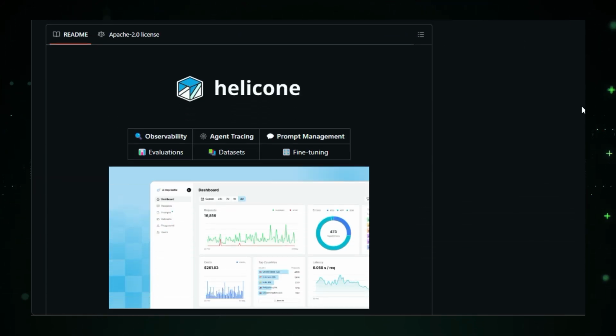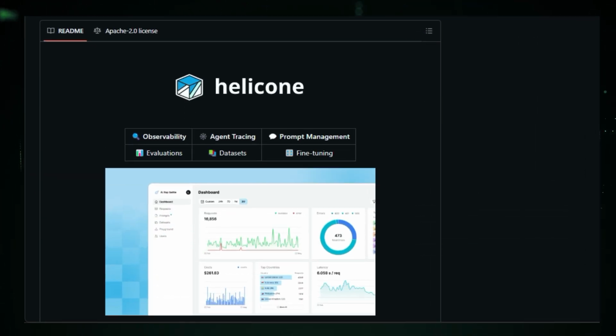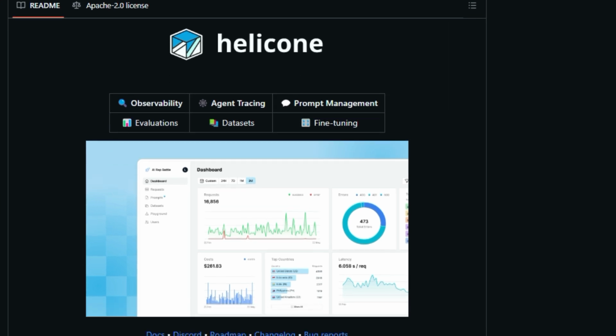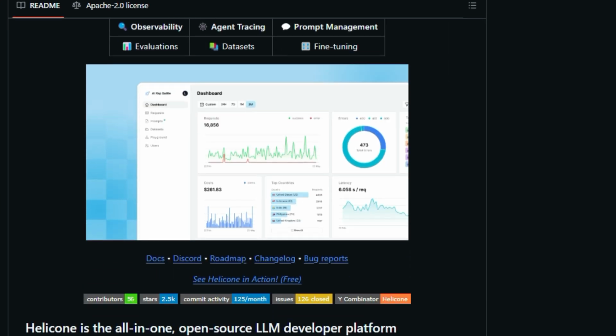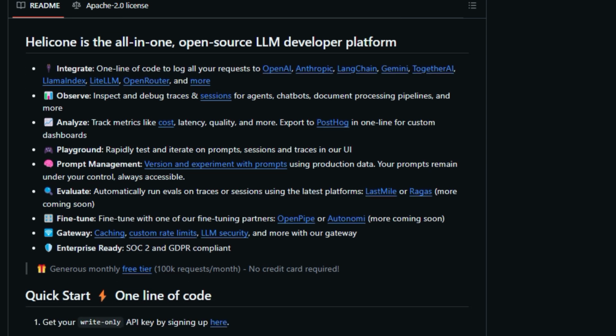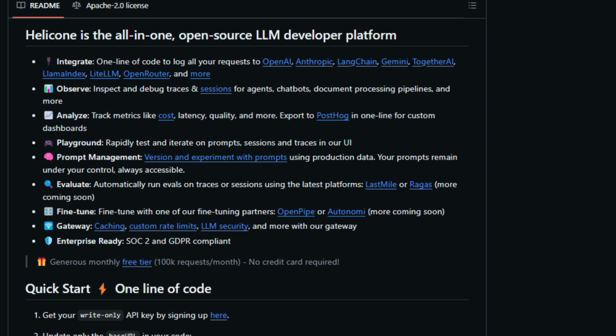What makes Helicone truly unique is that it is an all-in-one platform, offering observability, agent tracing, prompt management, evaluations, datasets, and fine-tuning capabilities, all in one place. This allows you to gain deep insights into how your LLMs are performing, optimize their behavior, and ensure they are working as expected. Helicone is also enterprise-ready and is SOC 2 and GDPR compliant.